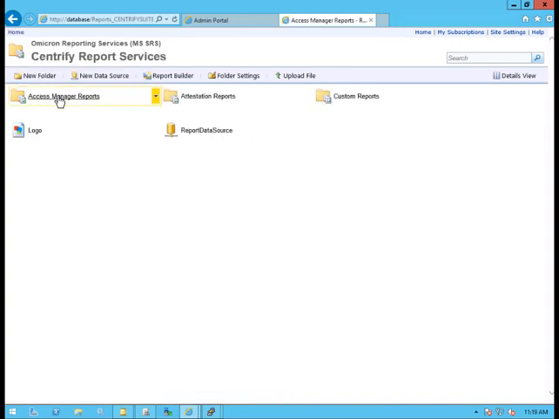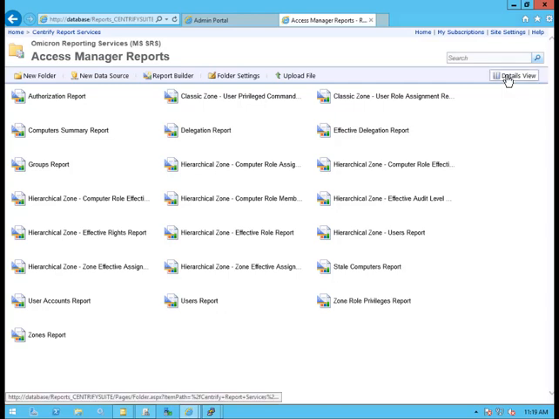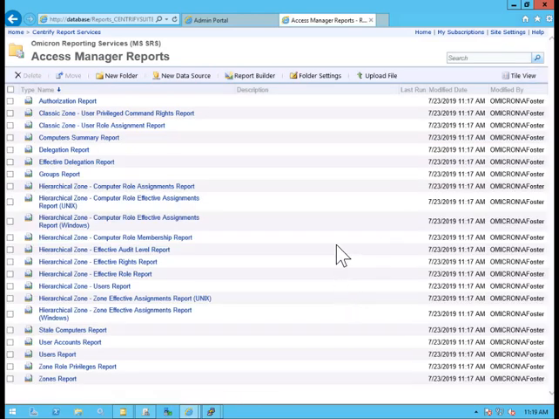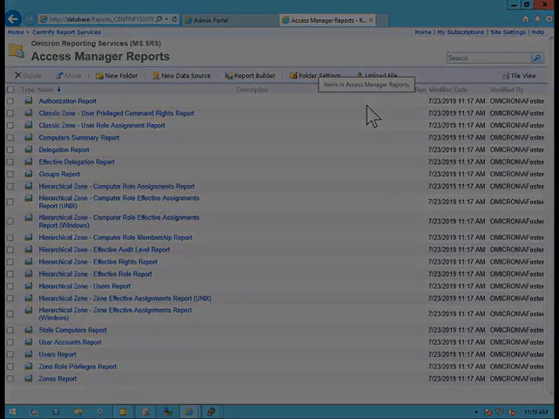And I can go to the Access Manager reports. Now I can look at reports based on a list view or a tile view. I also have the capability to use a report builder and make additional modifications. We'll take a look at these reports in the next technical demonstration.